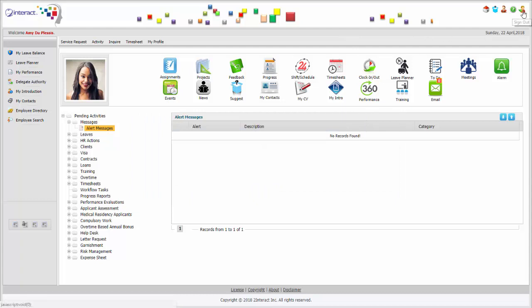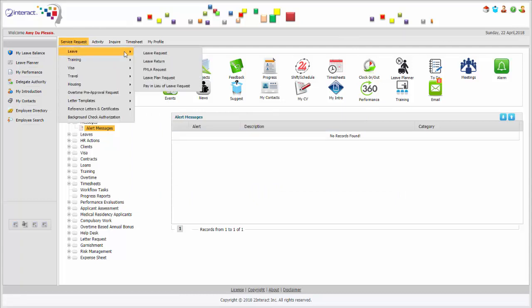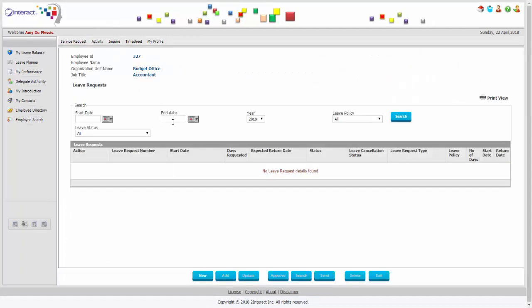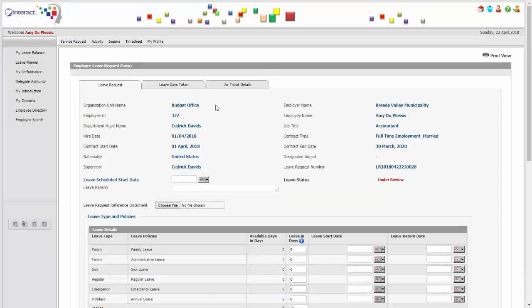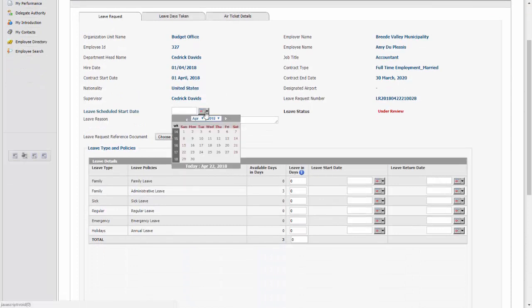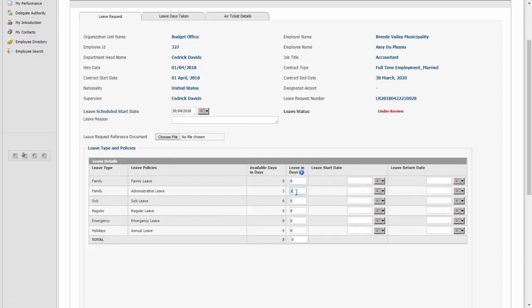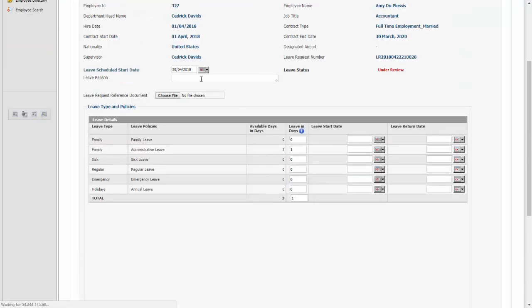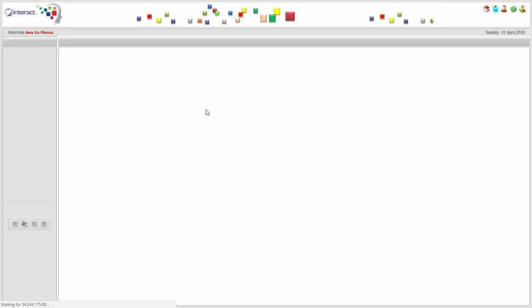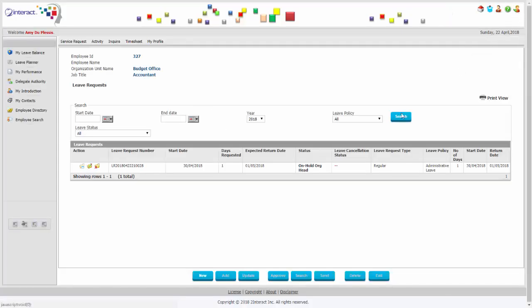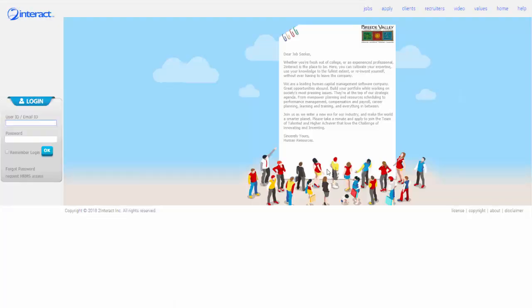Now, what I'm going to do is I'm going to put in a quick leave request for this employee. Say that she wants to take leave on 30th of April, and she wants to use her administrative leave, which is the only type of leave that she's entitled to without any accrual from the start. So she will just put in a request. She could have put in a reason why she's requesting this. In my case, I will proceed. The request has gone to the organization unit head, which is Cedric.